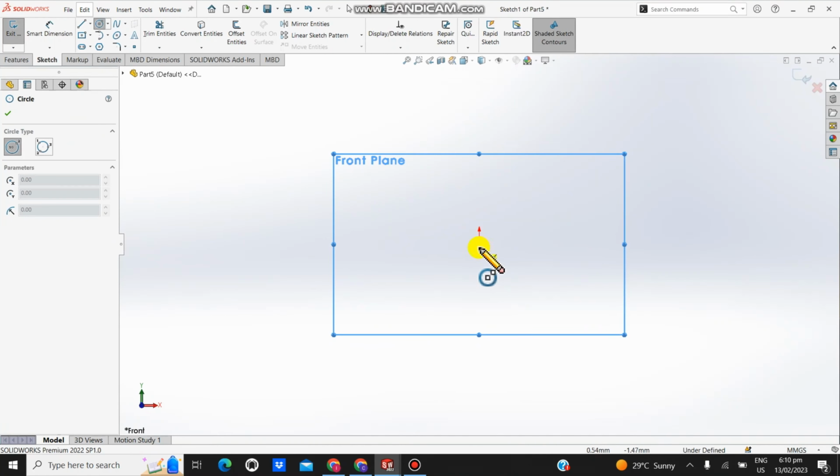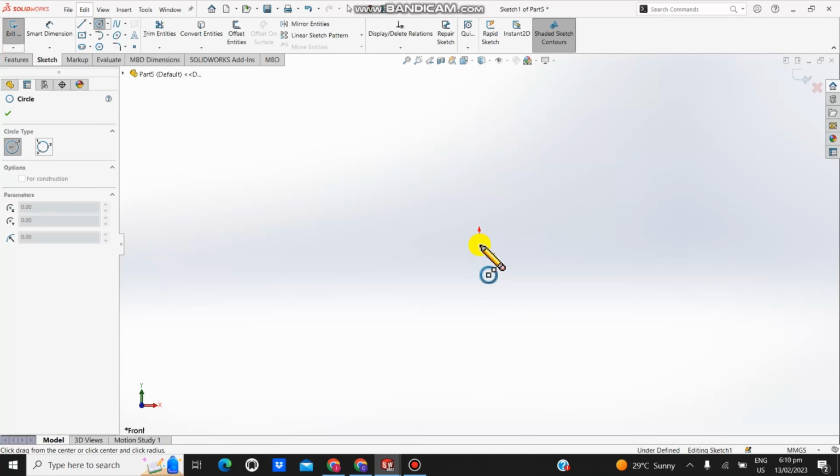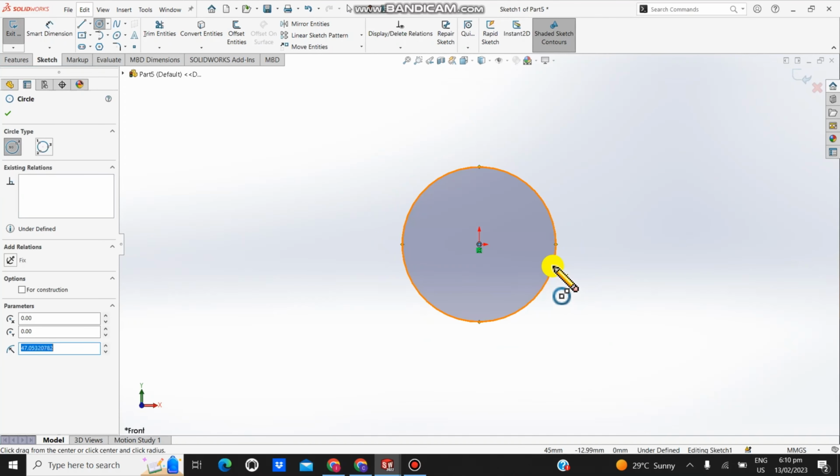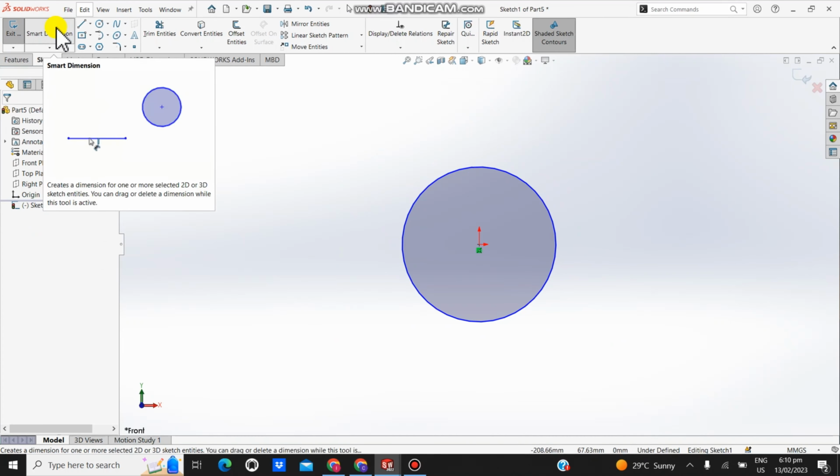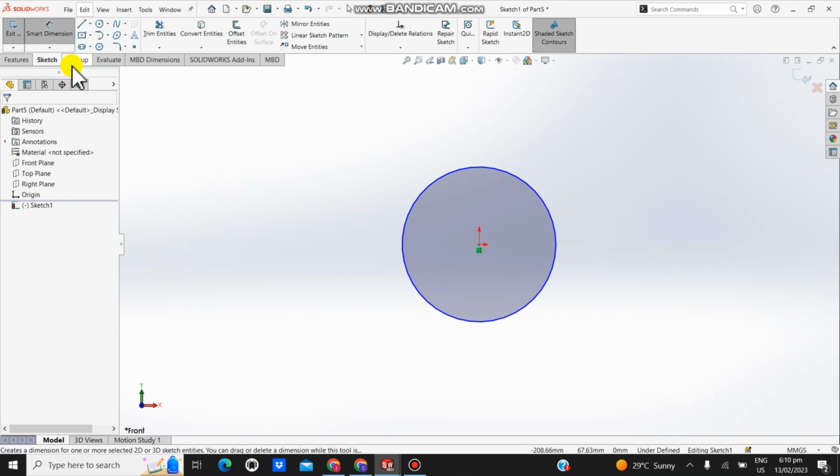We start from the center. We position our mouse, draw our circle, and draw one on each side. Then come to smart dimension. First, let's check the unit in MMGS. So we then give dimension.